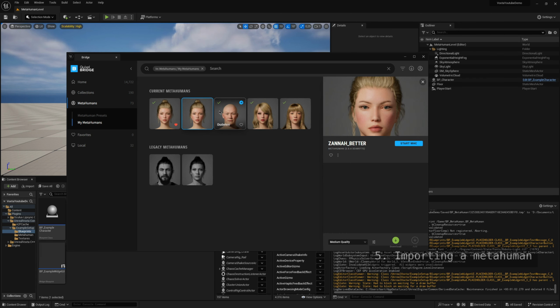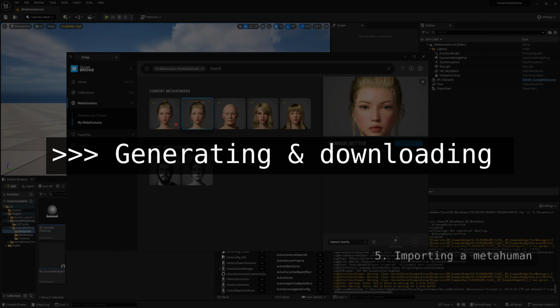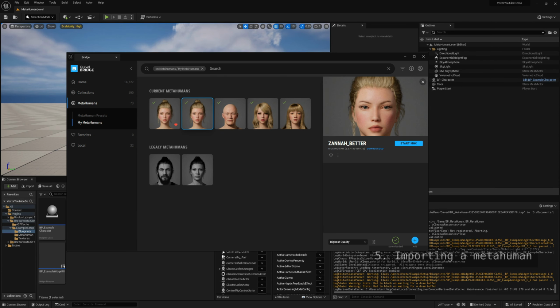Make sure to select the highest quality and then press the download button. That will take a while, so I'll fast forward a bit. And then after it's downloaded, you can press the add button to add it into your project. Should be fairly quick.